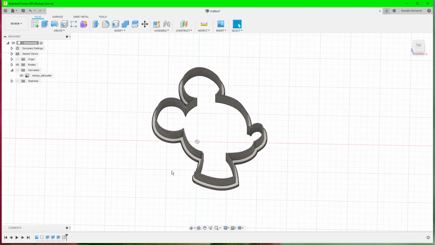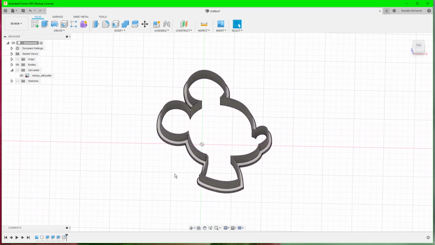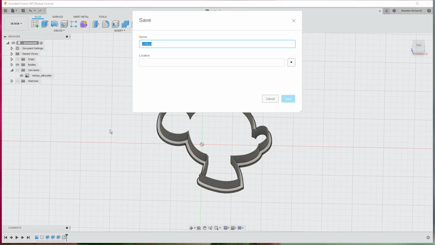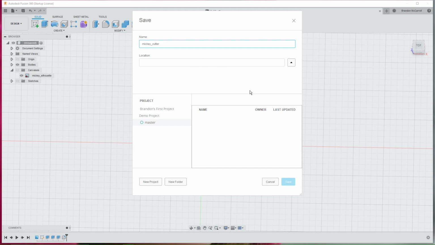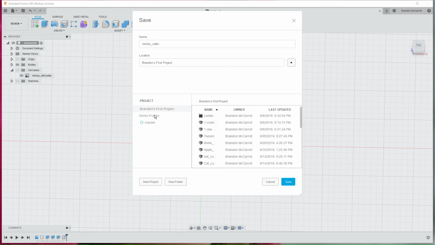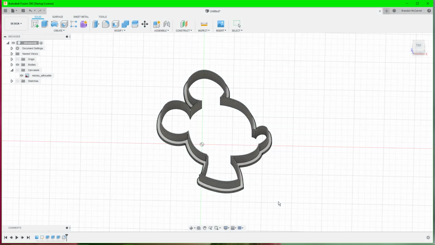Okay, so now we're done with our cookie cutter file. So what we're going to do is we're going to hit save, and then we're going to give it a name. So I'm just going to put Mickey_cutter, and then it's going to ask for a location. Now this is all cloud-based, so you're going to go to, it should be your username and first project. Alright, you can see all of my other cutters here, and then I'll just hit save. Okay, and that saved it to the cloud.